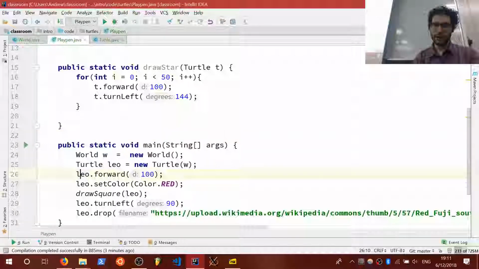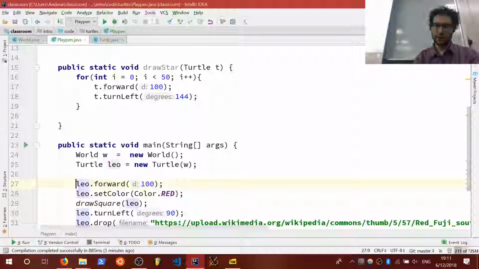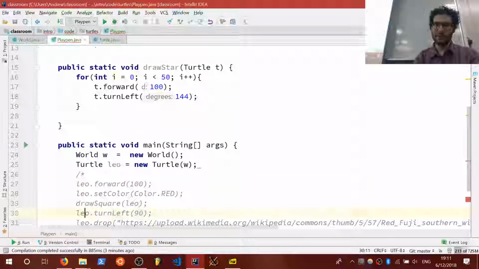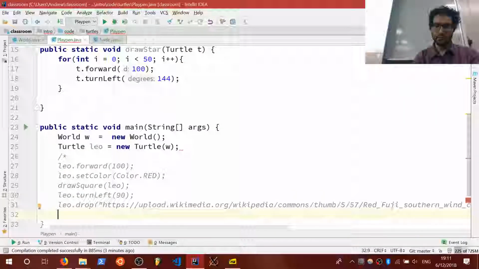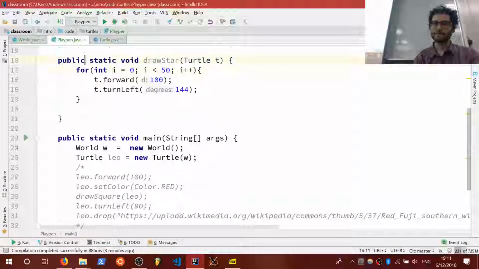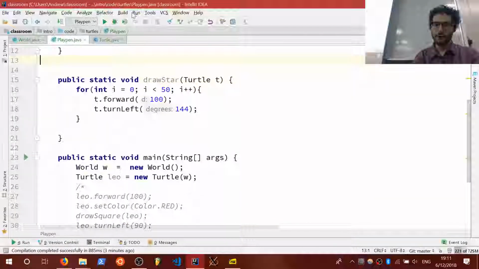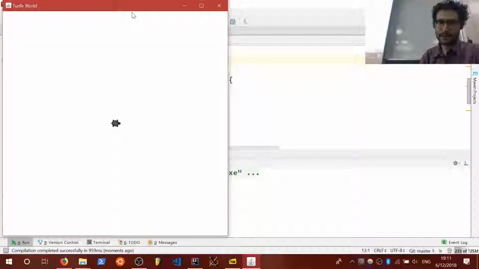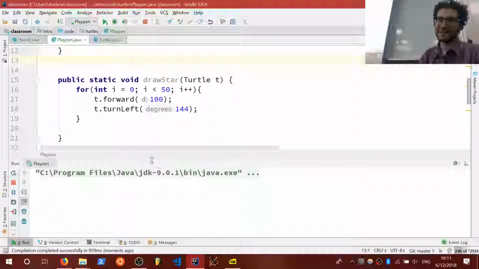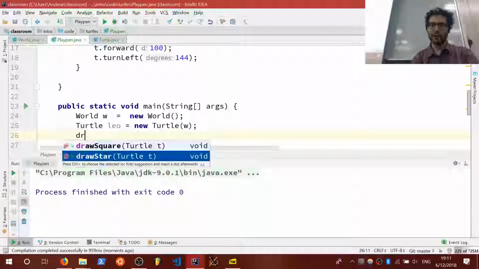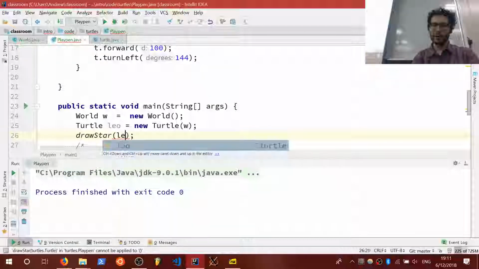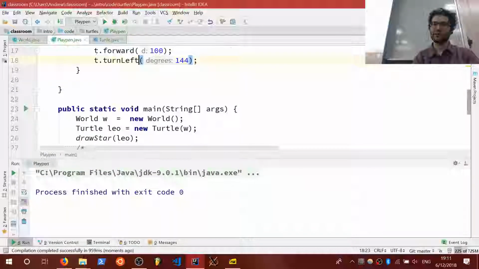Okay, so I'm going to comment out the other one. The reason I like doing these as methods is so that I can essentially save all these animations we're doing, because now we're going to start getting some interesting stuff. So now if we run this, well, of course it's not going to do anything, because I just told it to create a world. So now I've got to tell it to draw star, and I'm going to pass it Leo. I'm going to tell Leo to draw the star.